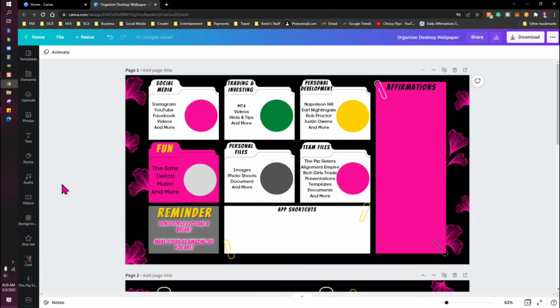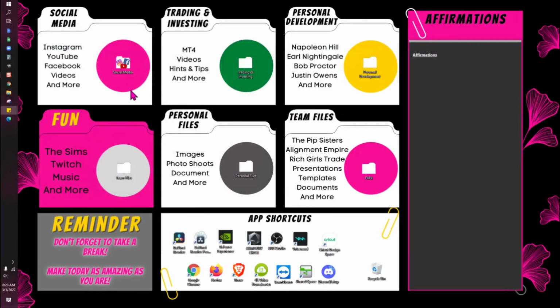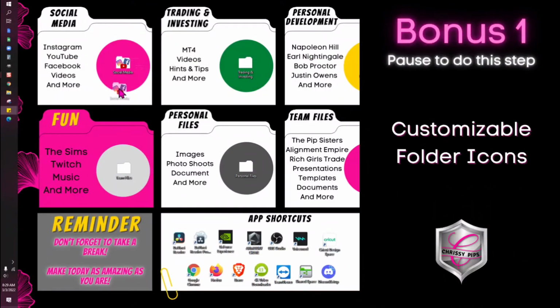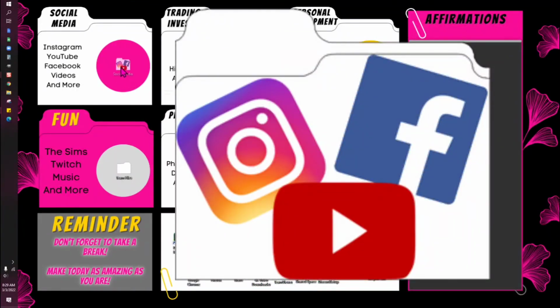There is a bonus that I'm going to share with you guys. So on my desktop, this little folder right here, see how it has Instagram, Facebook, and YouTube on the cover of the folder?